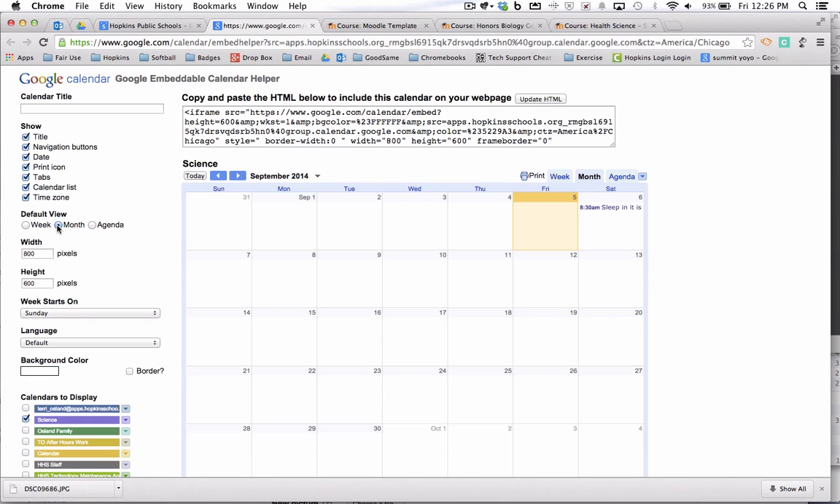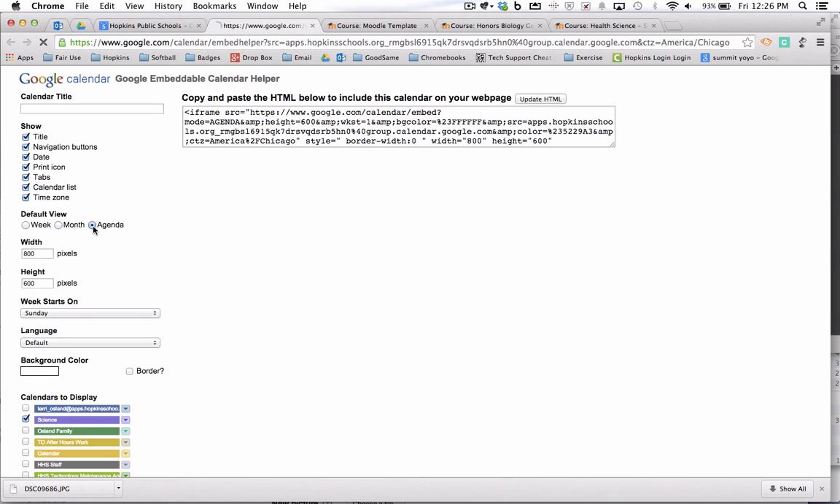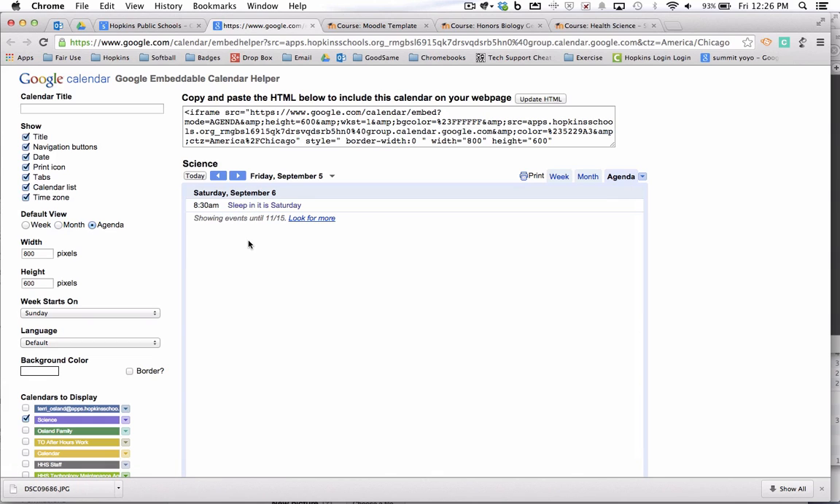So note that you can embed it in monthly view or agenda view. Agenda view is like a list. And this is weird, but I'm going to advise that you always put in 100% instead of a certain number of pixels. Pixels is an absolute unit of measurement, but if you put in 100%, just trust me, when you put it in your Moodle page, it's going to fill whatever column you put it in, and that is the best way to do it.